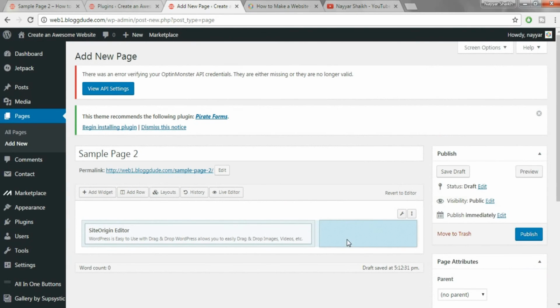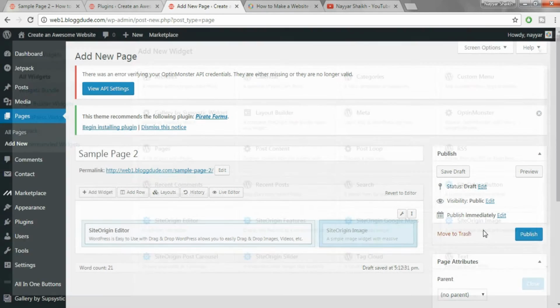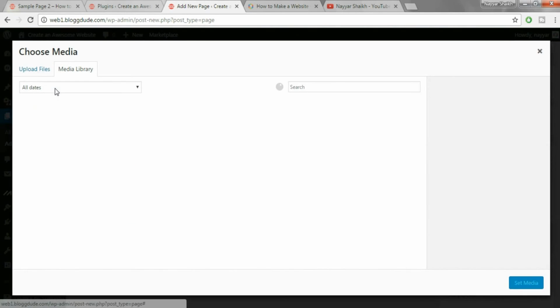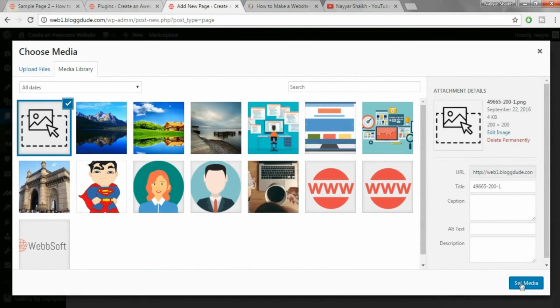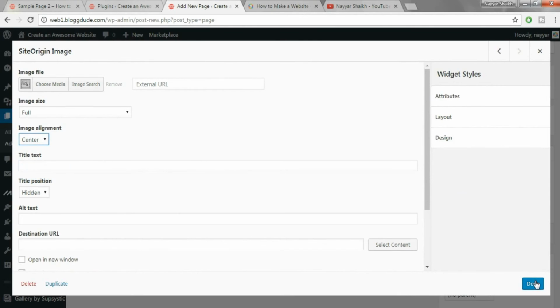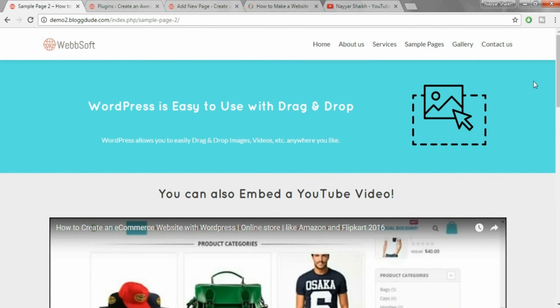Now select the second column, add widget, site origin image, select a file. So click on open, set image, full width, center aligned, done. Now let's see the color which we have put in the row.